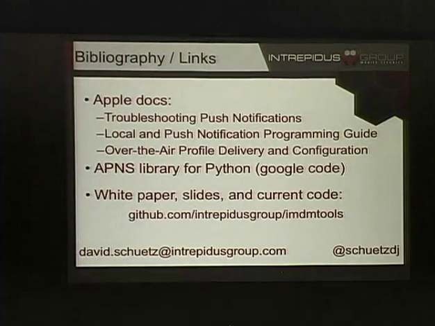Some of the stuff I used doing all this research, mostly the good Apple stuff, the push notification libraries, white paper, slides and all that are on GitHub under GitHub.com, Intrepidus Group, iMDM tools, and that's it.